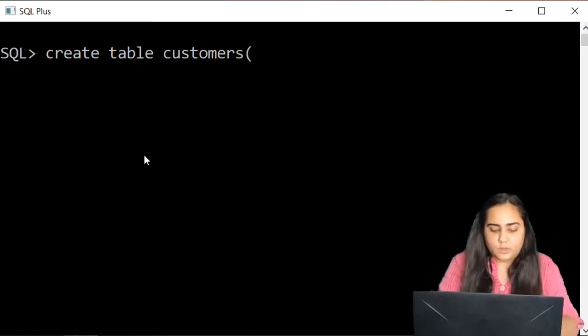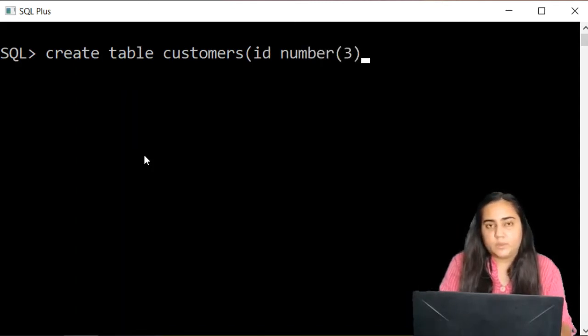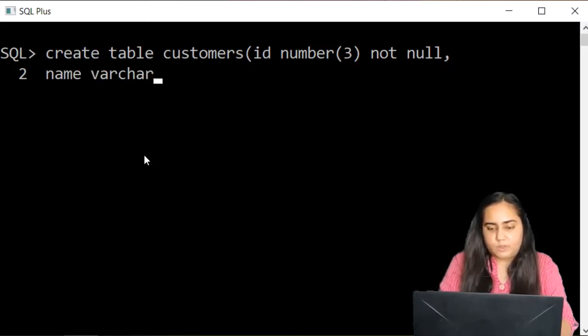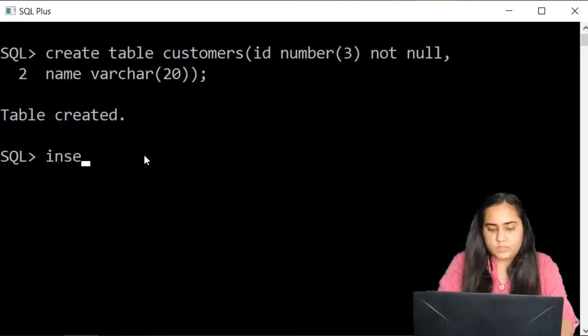And here I want to add a column called ID with a data type number 3. But I want to make sure that ID is not left null by anybody who is inserting data into customers. So here you're going to write down not null right after the data type. Put a comma, and my next column is a name with a variable character data type of 20. And now I'm going to put a semicolon. And when it says table created, I'm going to insert data into customers.